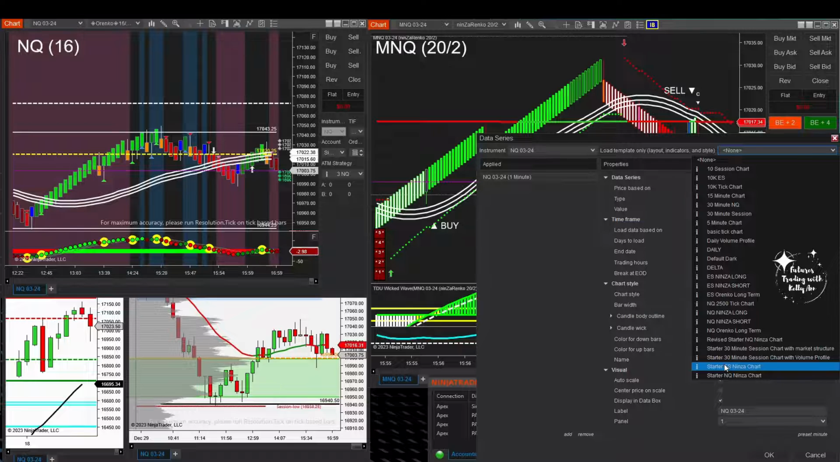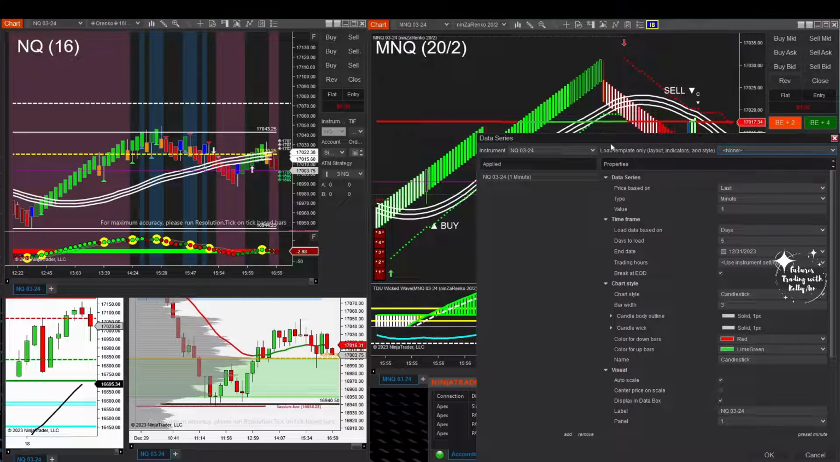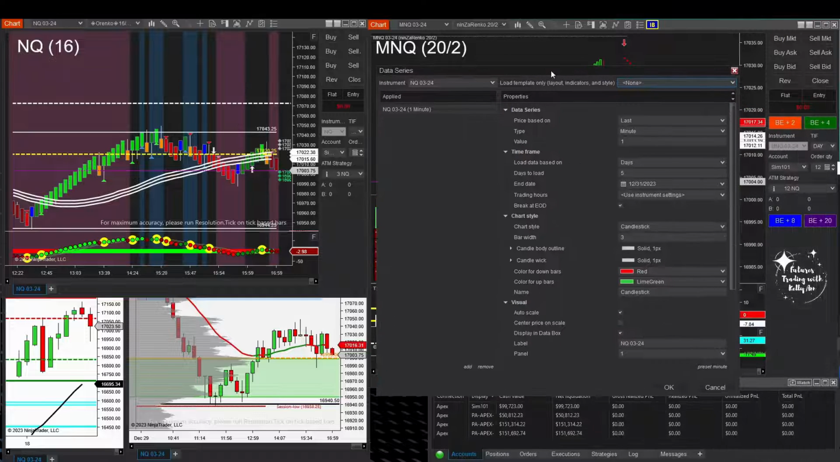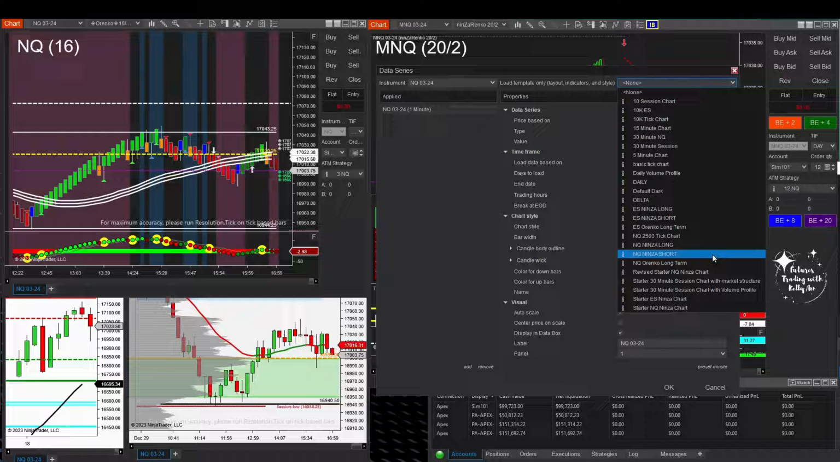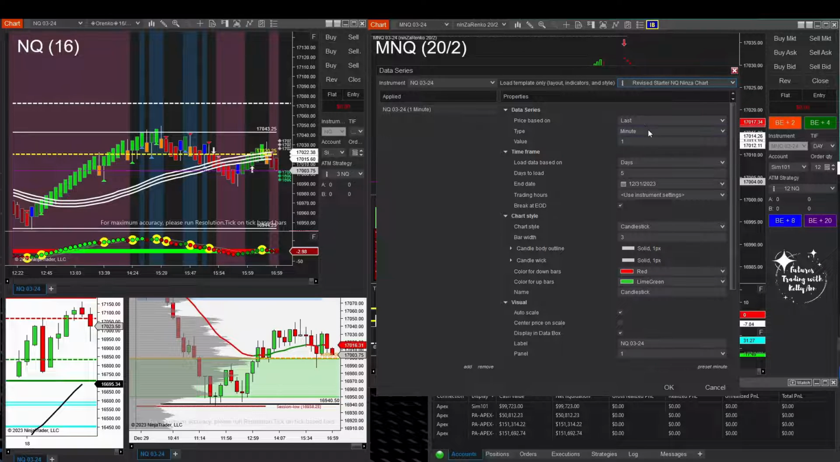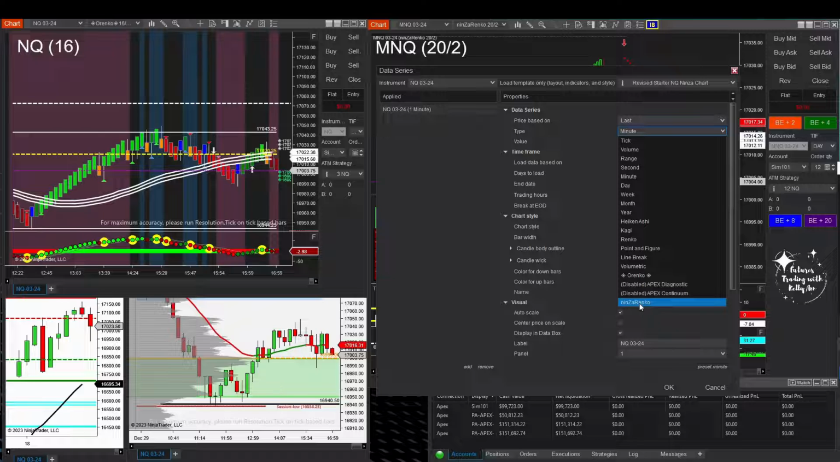This is going to assume that you've already installed all of the indicators and you have the template loaded into your system. This is how you load a chart from a template in NinjaTrader. You're going to click New Chart and then click your instrument, and then you're going to load your template up here. If you've loaded the template, you're going to have a revised starter NQ Ninja chart. You're going to click on that. You're going to click on Type and come down to Renko.